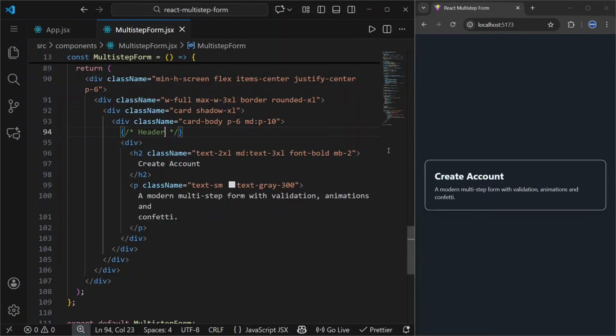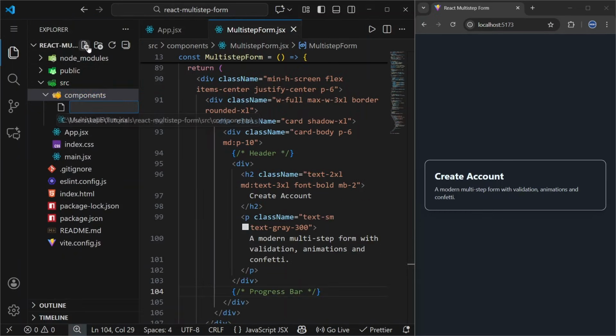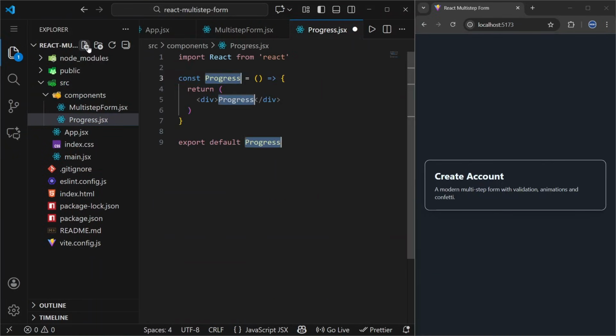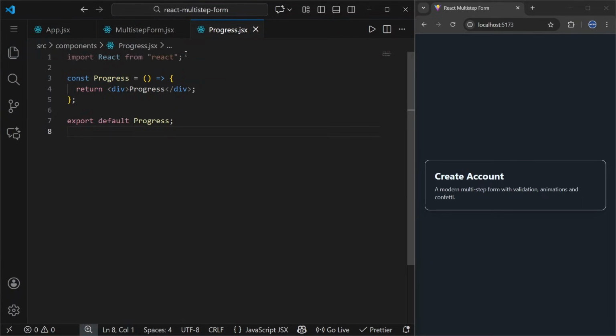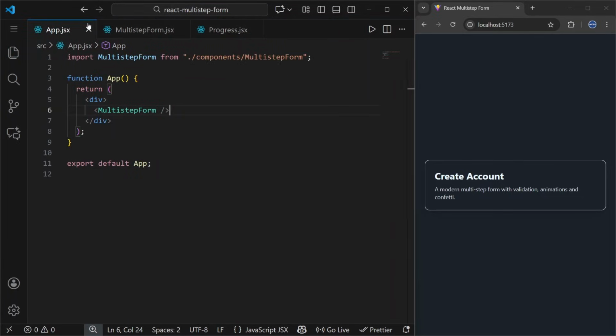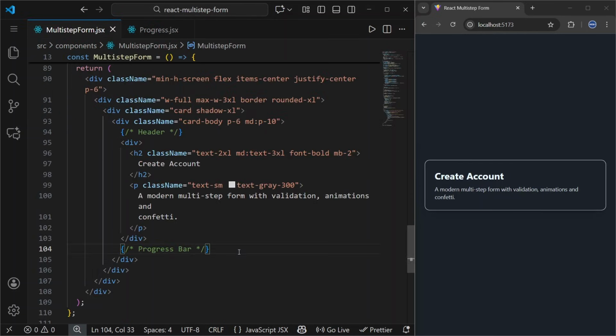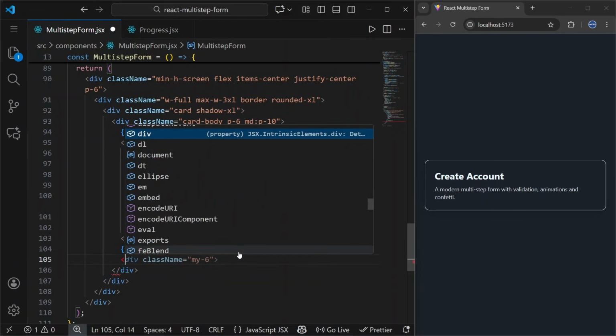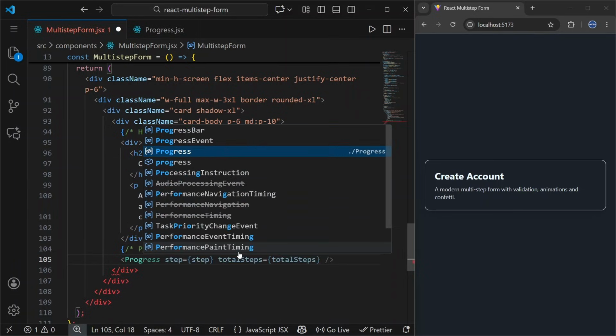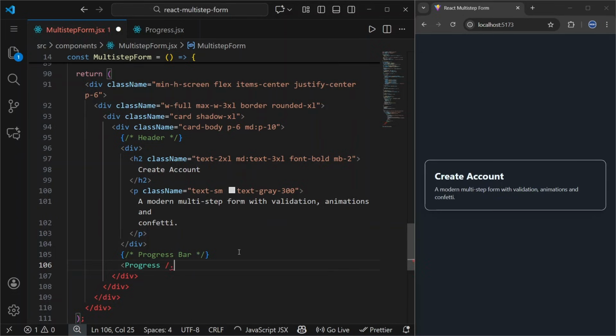Okay, and now under this header we need to have a progress bar. So let's say that here I will create a comment and I will say progress bar, and inside components let's create a new component called progress.jsx. Okay, so let's save this file, and inside MultiStepForm, let's render our progress component. So let's say progress, and we need to pass to it our step. So let's say step will be equal to step.